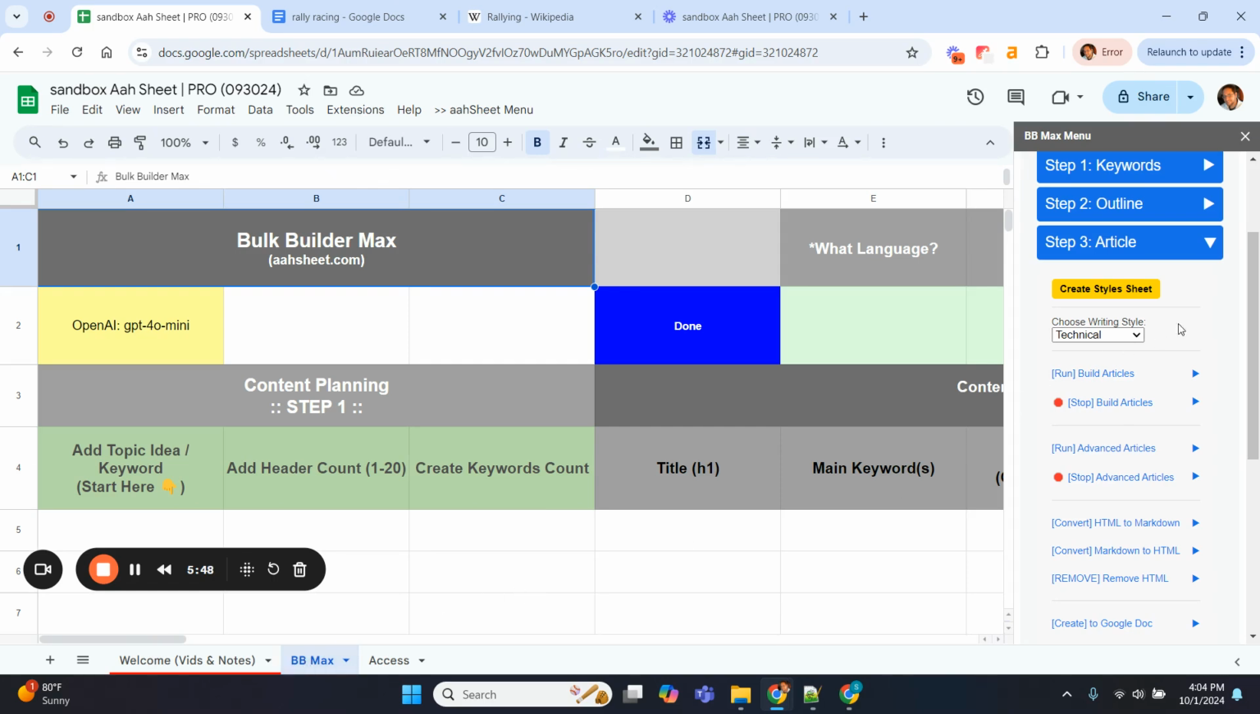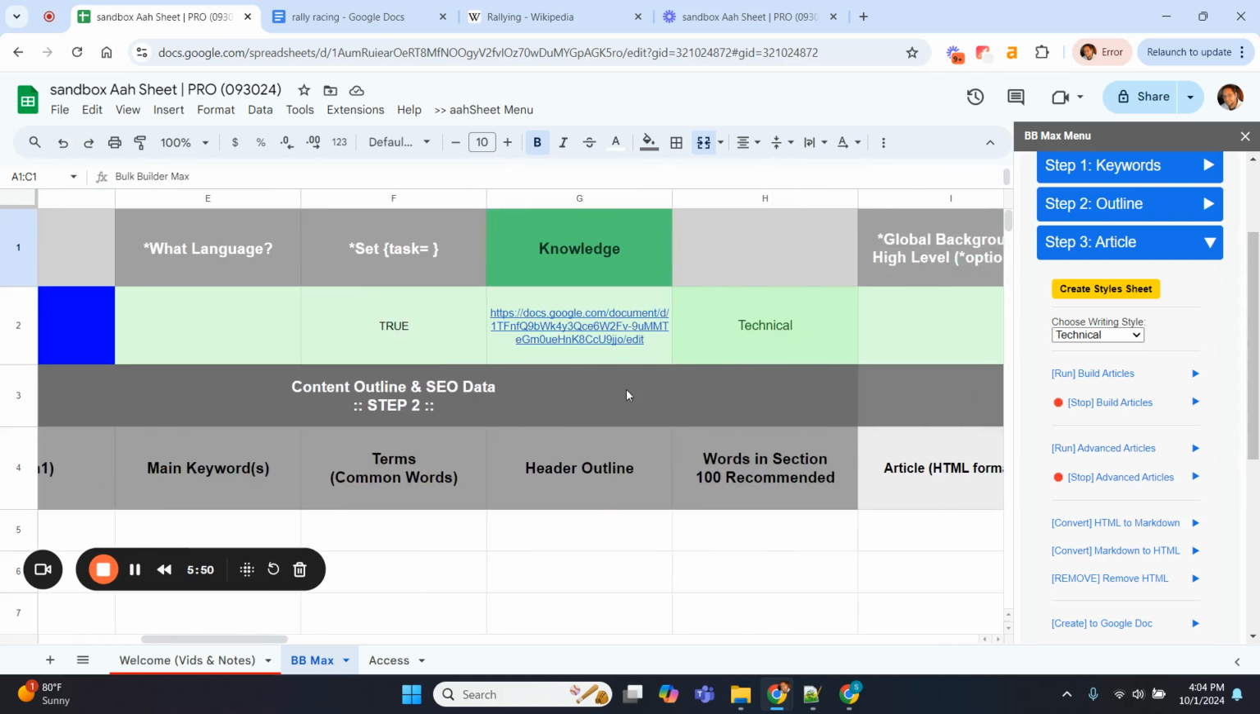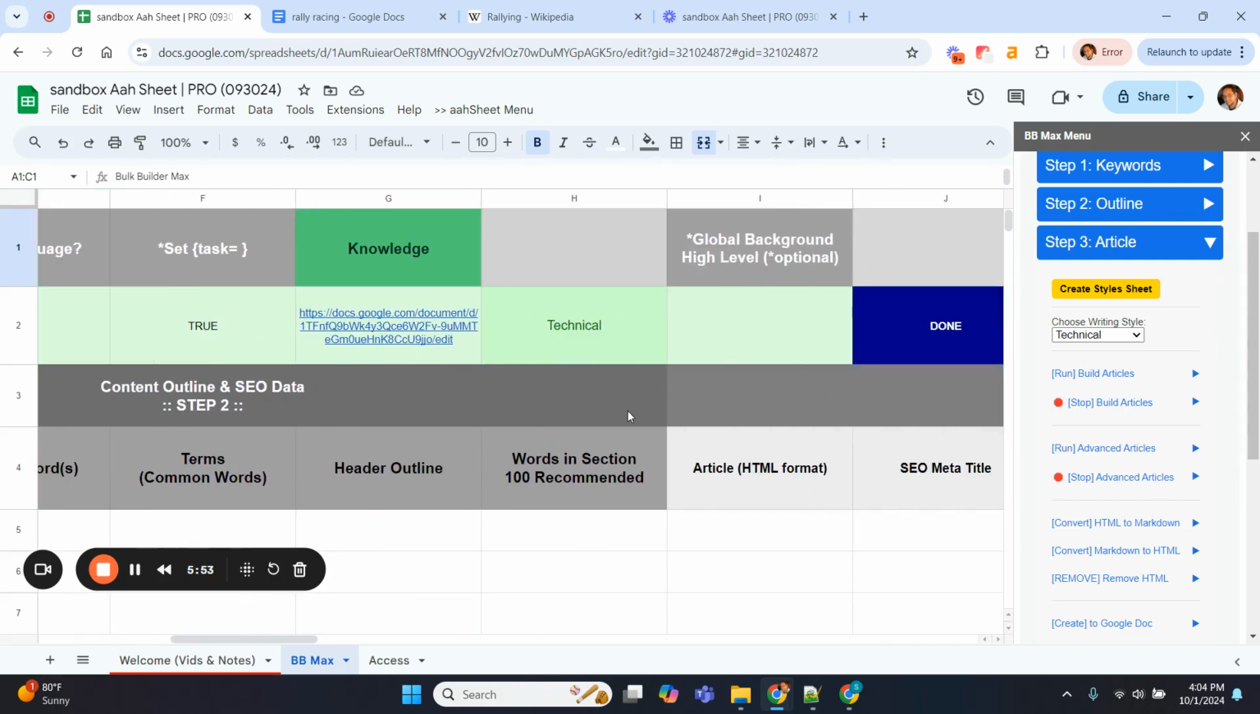But yeah, I think if you have a knowledge document and you have whatever writing style that you've selected, you will be leveraging the knowledge, you will be writing in that style, and you're going to bring that all together. So I think this is a pretty powerful thing for you. And then just so you know, I've got the styles working in both our basic build articles, our basic writer, and then our advanced version as well.